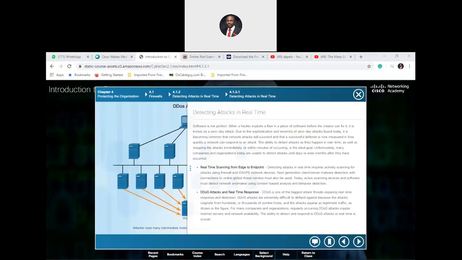So detecting attacks in real time requires actively scanning for attacks using firewall and IDS. IDS is intrusion detection system. IPS is intrusion prevention system. Okay? So we are saying that you can use a particular firewall device in order to run this real-time scanning from end to end point. Once you discover that you have a breach, then quickly you can act immediately.